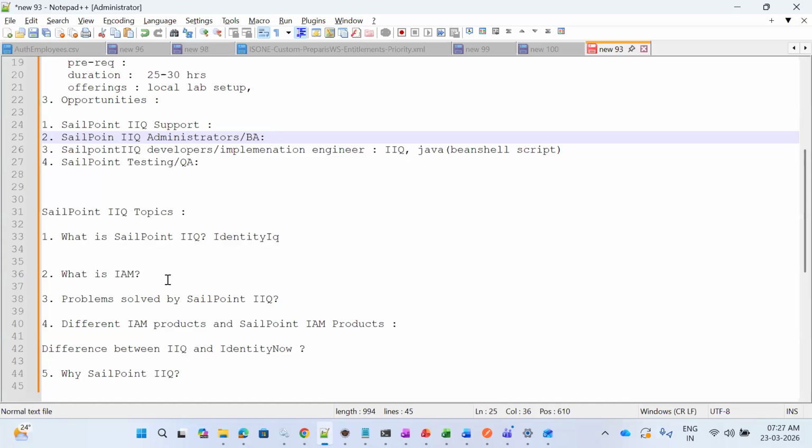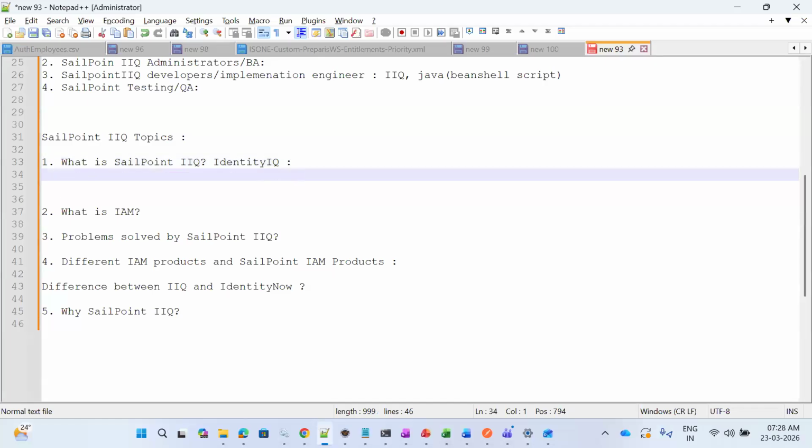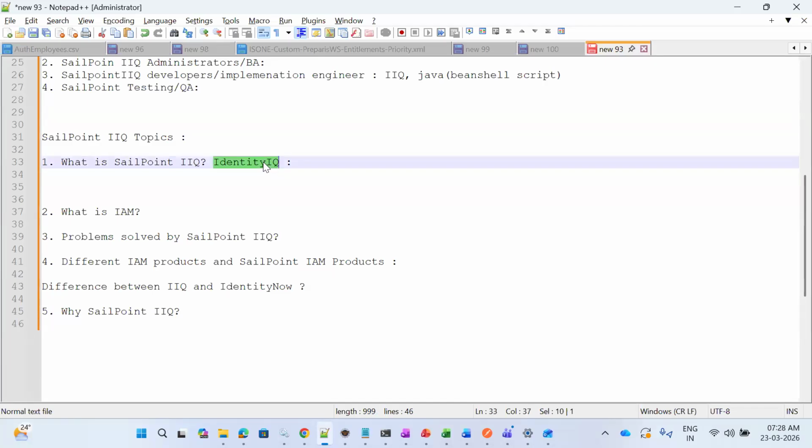SailPoint IIQ is not the only tool available in the market. There are multiple tools. What are all these tools meant for? After we discuss the general scope, we will deep dive into the product specific explanations. First, at a high level, we'll talk about the general concepts. Then slowly we will deep dive into the actual product going forward. That is how the course has been structured, and we will go with this pattern. So with that being said, let's get started with the first topic. What is SailPoint IIQ basically?